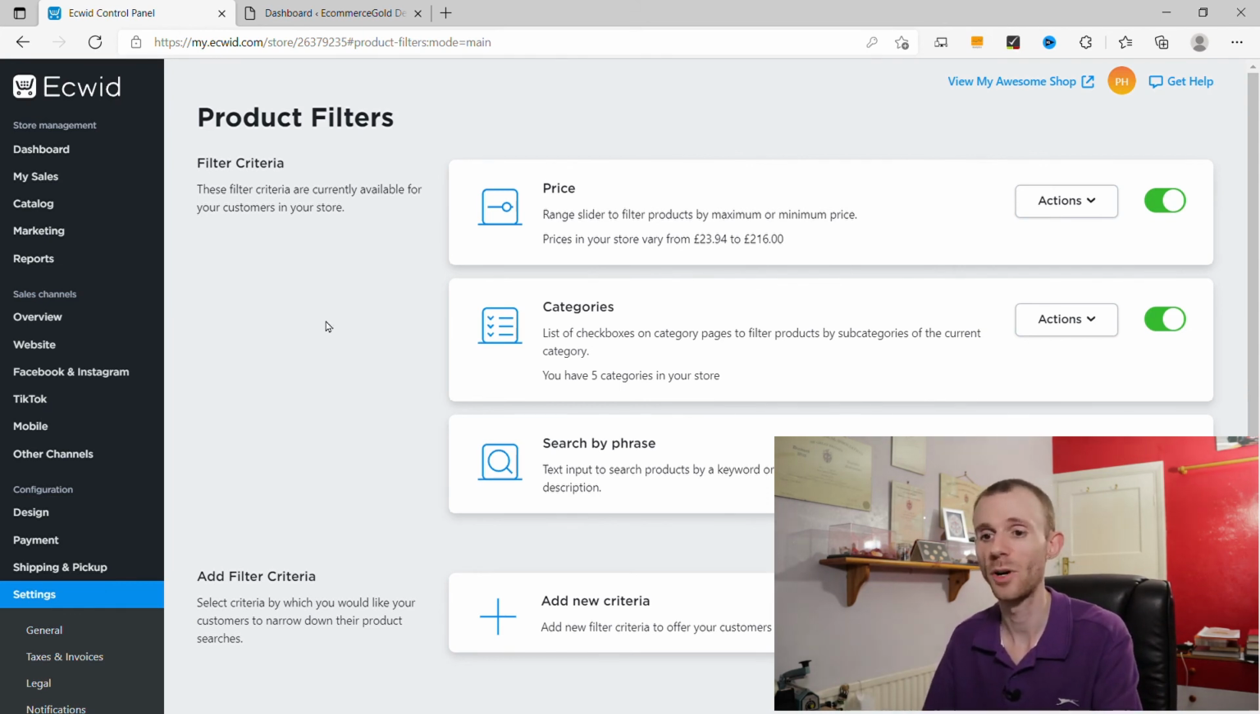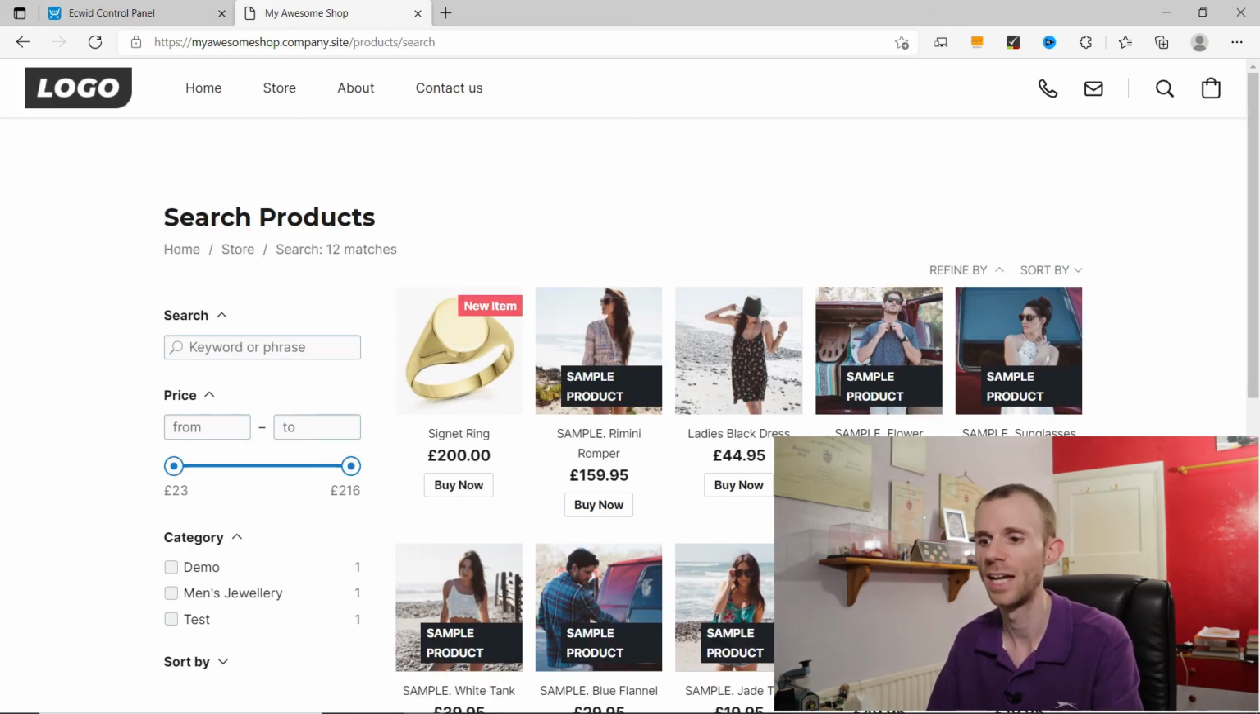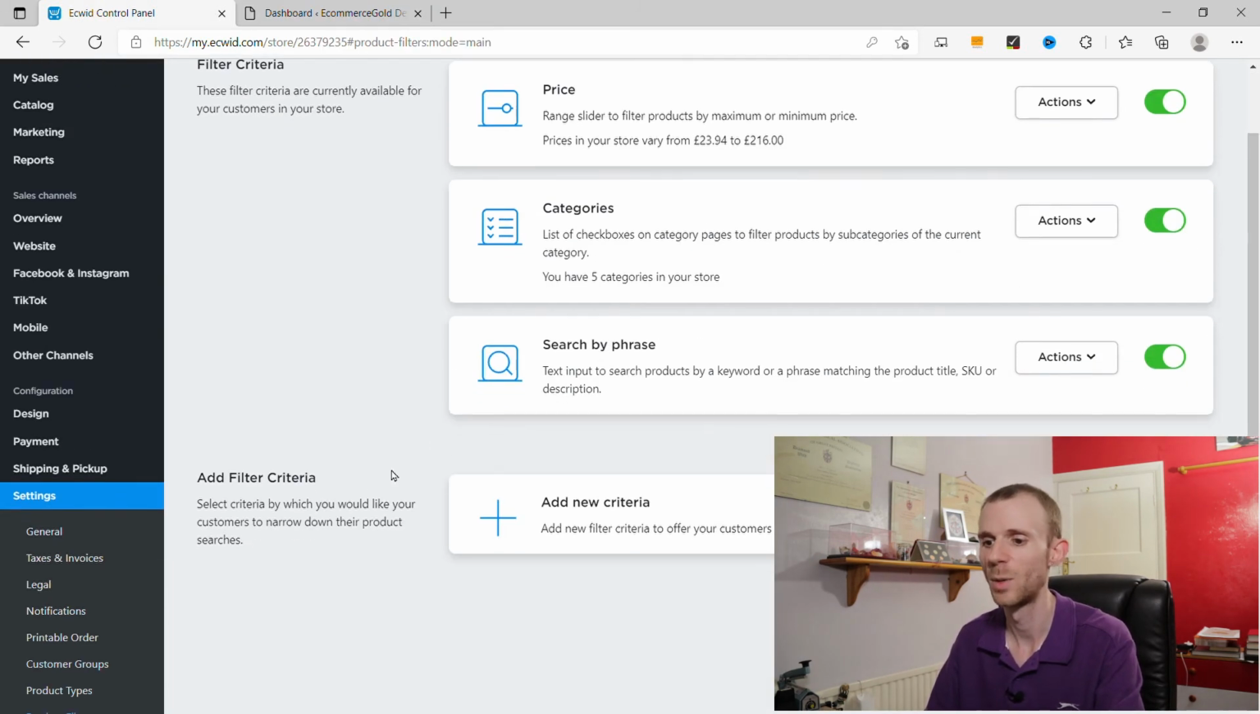So then you can add product filters to the front end of your store. Because your customers can search using filters, there's a special page on the front end of your store, which I'll show you in a little bit, that you can actually go through and set up. And you can choose which options are available in the sidebar as filters. So they can either limit it by price, or they can search by category or phrase, but there's also other options you can add at the bottom there.